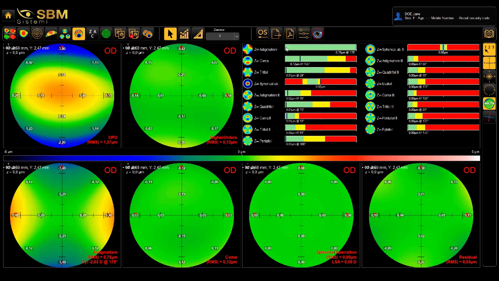The second map is including all the higher orders, and then here is the second part of the first row. You have all the different elements of the most important Zernike components of the polynomial of Zernike. In the second row, we have astigmatism element, coma element, spherical aberration element, and the residual.